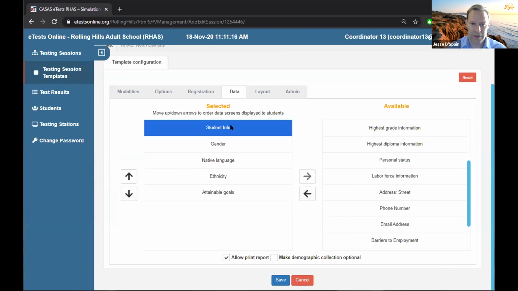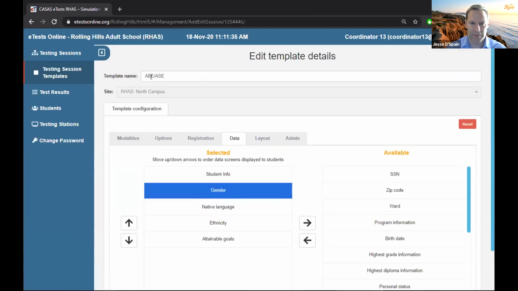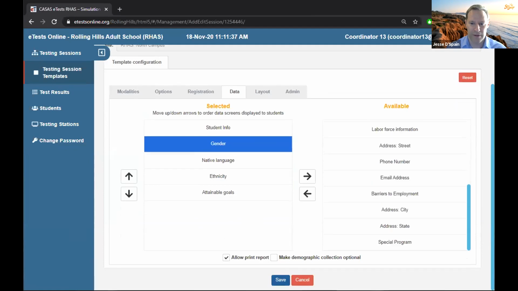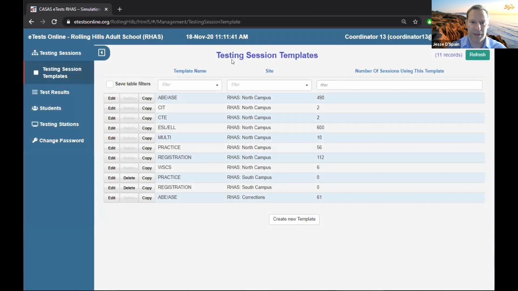So now what will happen is the first thing they're asked for is their name and ID. Once they click the next arrow, the student will be asked for the gender, followed by native language, and then by ethnicity and race, and at the end is attainable goals. We will click save. This is going to modify, in this case, the ABE template, ABE/ASE. So I click save. It takes me back to the templates, and this is the one we just modified.